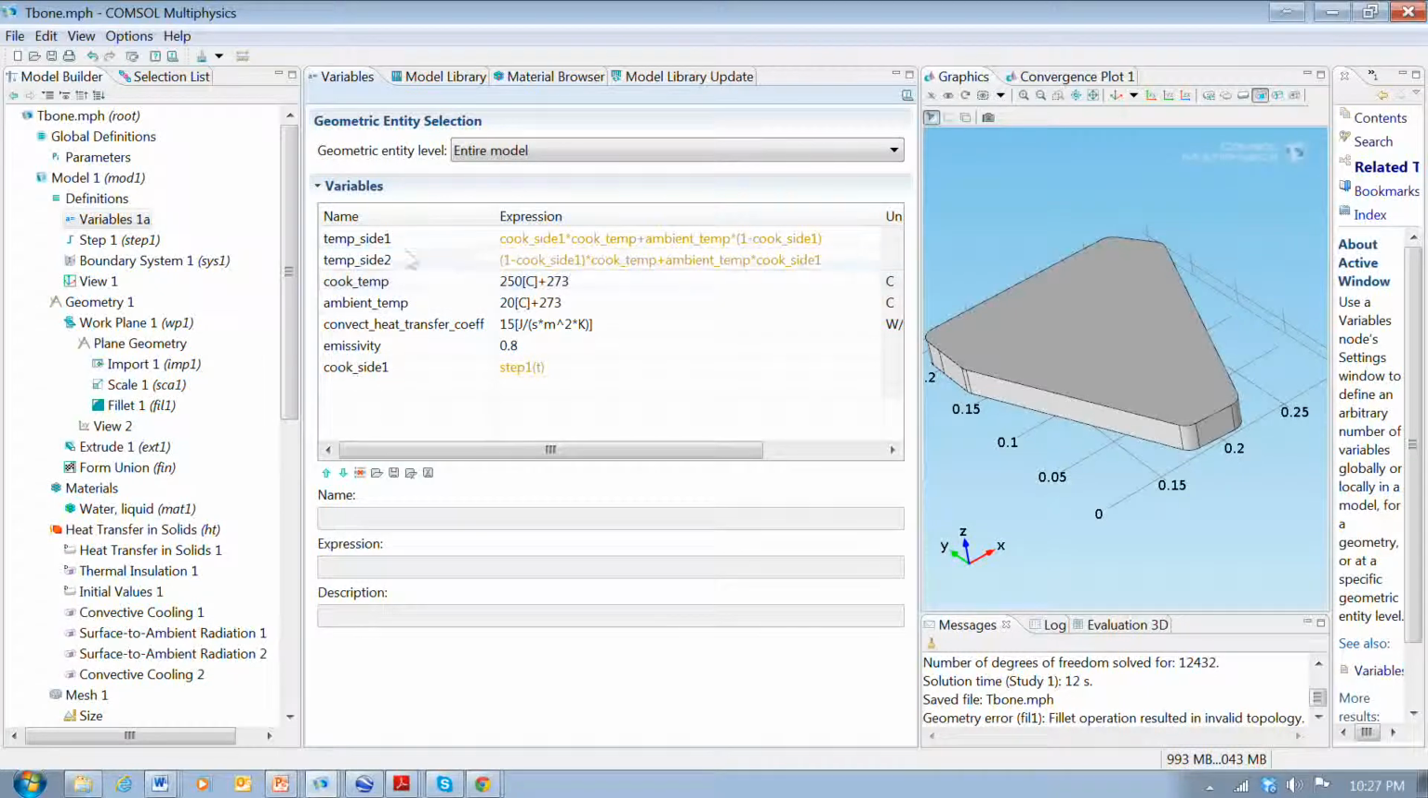Okay, so from time equals 0 to turn t, temp side 1 is equal to cook temp, and temp side 2 is equal to ambient temp. And then here's where I set up those temperatures. And I looked at the temperatures of grills, and these temperatures need to be an absolute temperature, degrees Kelvin. So I took the temperature of the grill of 250 degrees C and turned it into Kelvin.